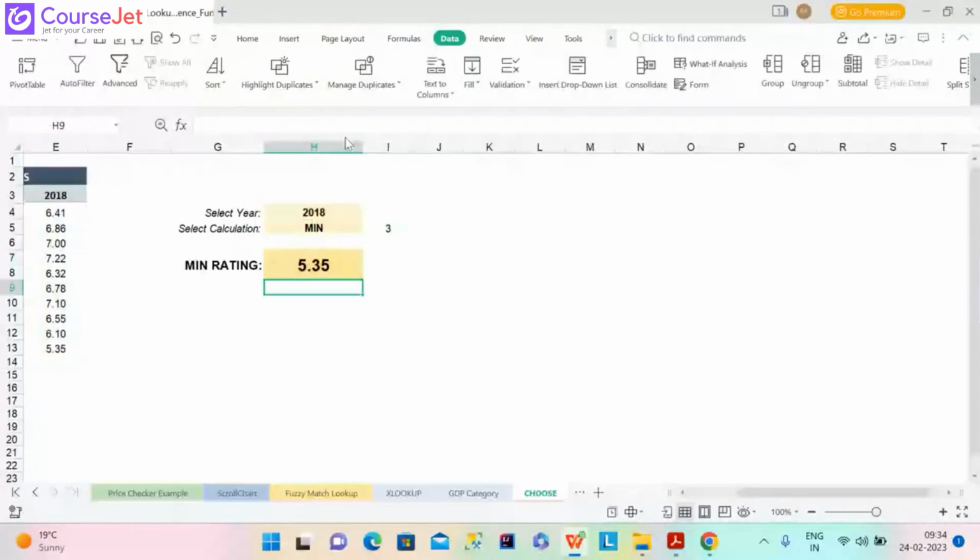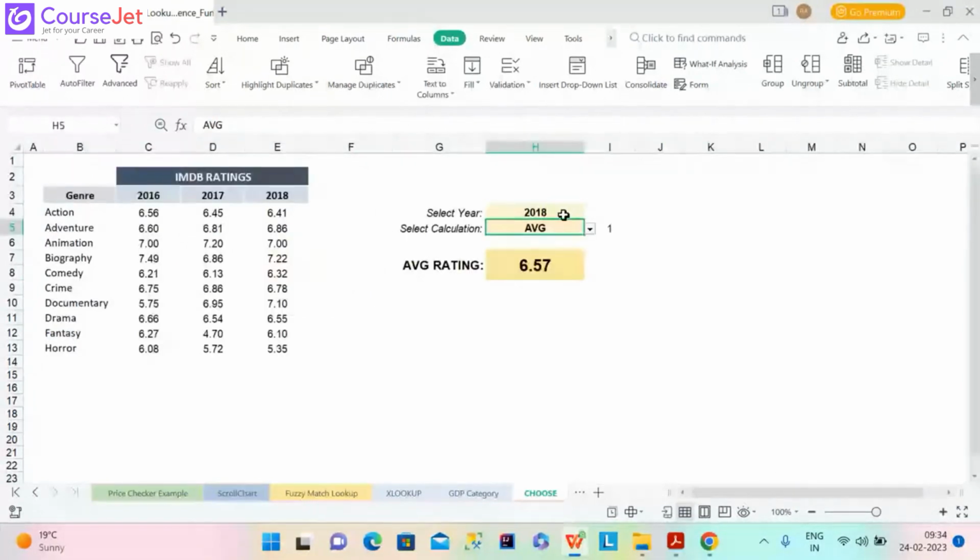So if I hit enter, you can see it is calculating based upon the calculation we have used. If I give here average, then for 2018 it is giving the average. If I select a different year, it is giving me this. If I select 2017, it is giving me 6.42, which is accurate. So now I have calculated average. Now I'm interested in calculating max.